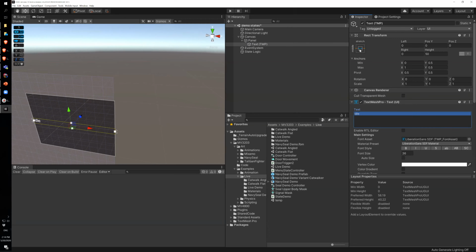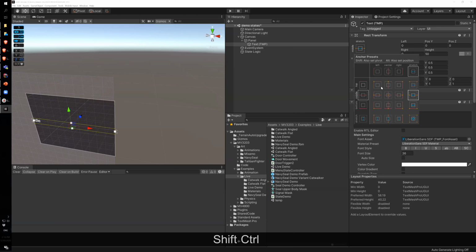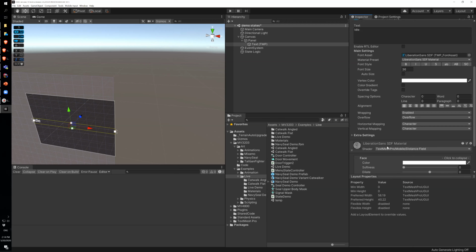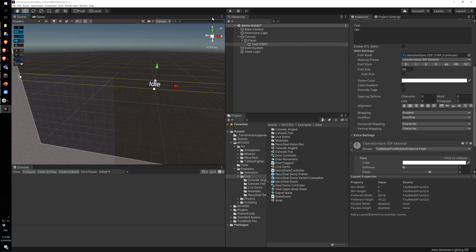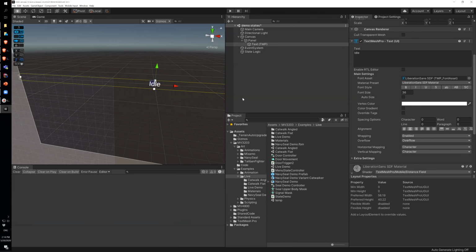I don't know if you remember when we talked about UI before, but you can hold Shift and Control and you get some different options inside of this menu here that actually change the stretchy behavior. So if you're wondering what that was, I really just did that to make sure it clamped to the edge of the screen. Now, I want to put this in the center. All right, so that's more what I wanted. Okay, if I hit play now. Okay, state idle, good.